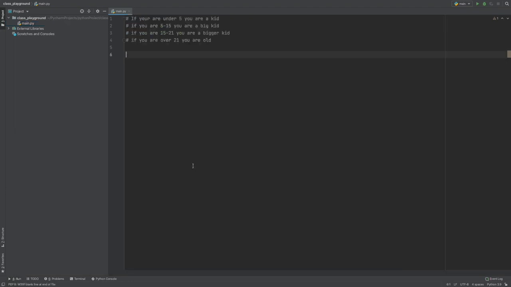Okay, we are going to do a walkthrough of if, elif, and else statements. So these are the instructions for the little program I'm going to write. But when I finish this program, I'm going to give you a challenge to do something similar on your own. So I'm only going to give one example. You're going to need to pay attention and maybe watch this walkthrough twice, and then go on and try the challenge. So the first thing we're going to do is if you are under 5, you are a kid.